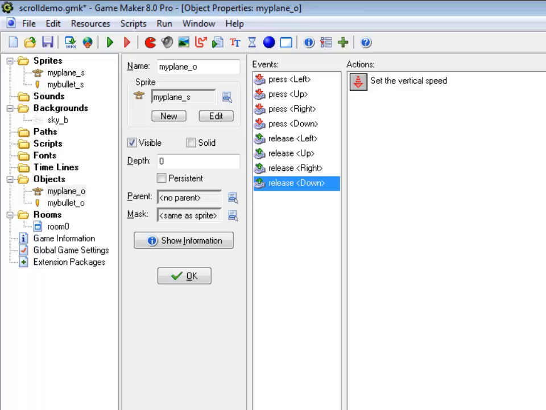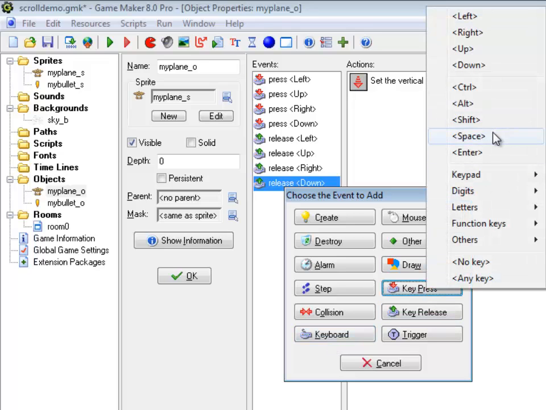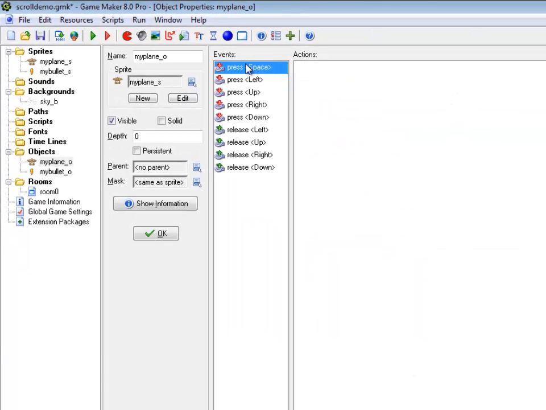For me, I'm going to use the space bar. You have an option here now. If you want to do rapid fire, you can use a keyboard event. That'll continually fire as long as the space bar is down. If you want it so you have to press the space bar multiple times, then you would do a key press. I'm going to do that for now. So I'm going to make sure that I create a bullet when I press the space bar.